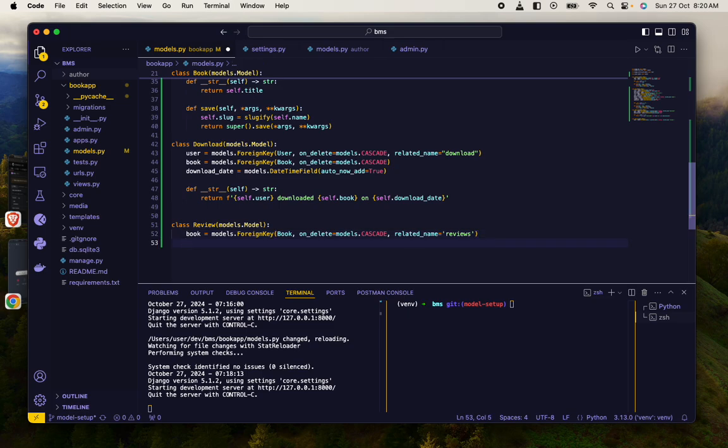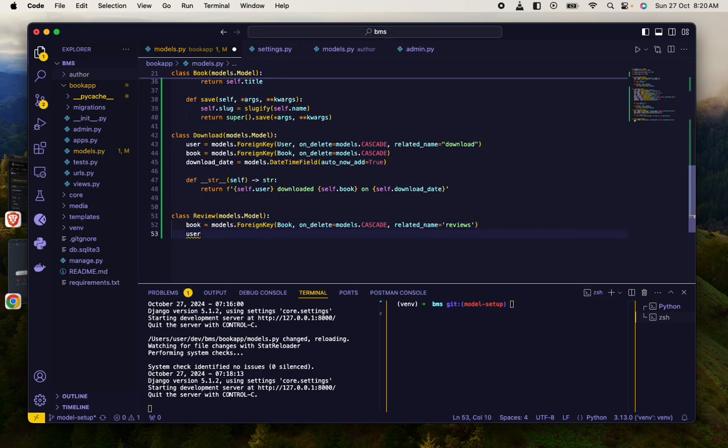The next field should be getting the user that is trying to review a book, and this is also a foreign key field. So a foreign key field allows a user to get as many books as possible. But each time they are trying to download, a user gets one book each time. Each time, one user, one book.